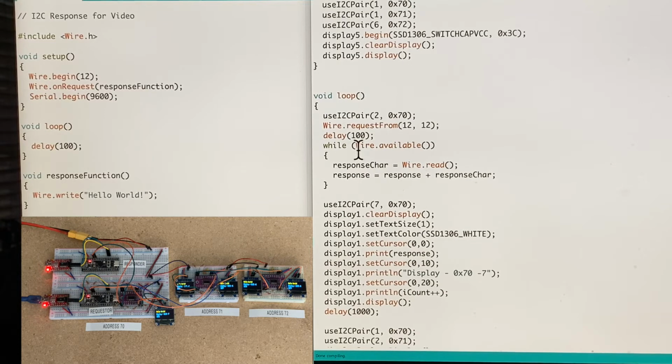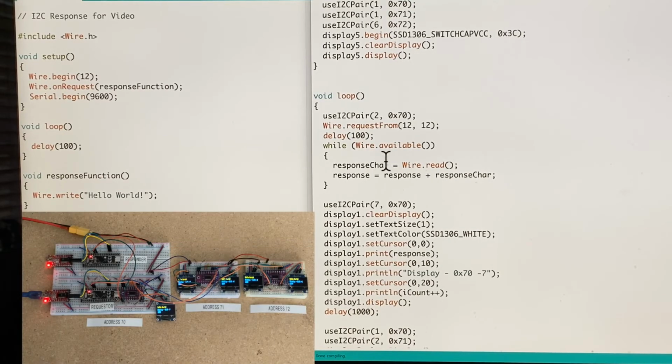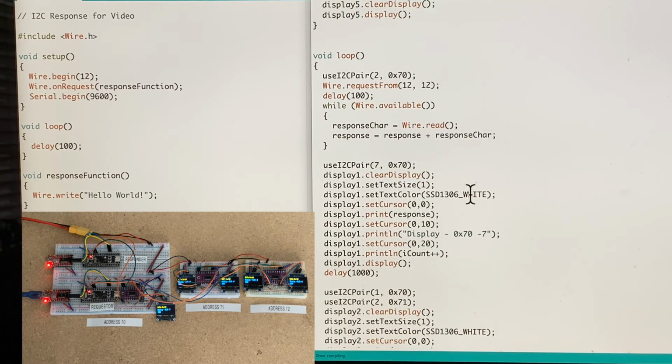I put a small delay in here because I have to be able to go over to the child, get the data, and have it start coming back. So I wanted a little bit of delay. I think that's enough. It seems to be in my prototype. Then while there's data available coming in, I do a read for that data and I simply concatenate it to the response that I'm building, which will be the hello world response when I need to put it out into displays.